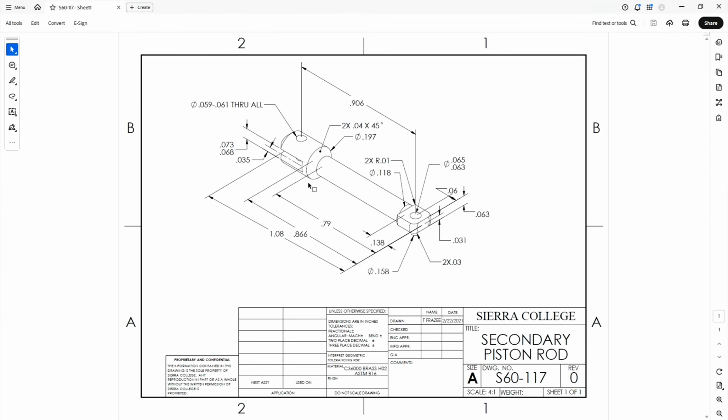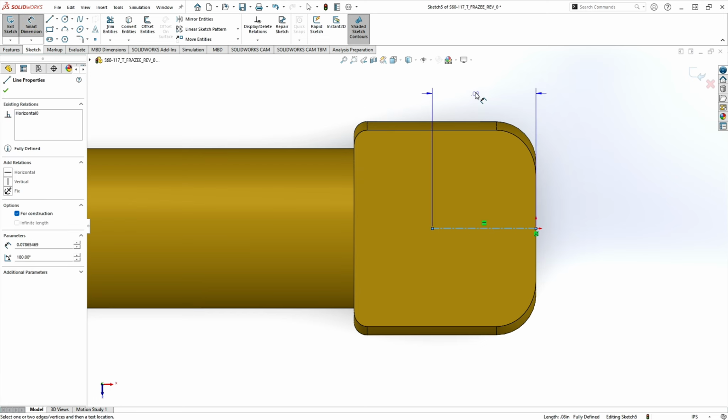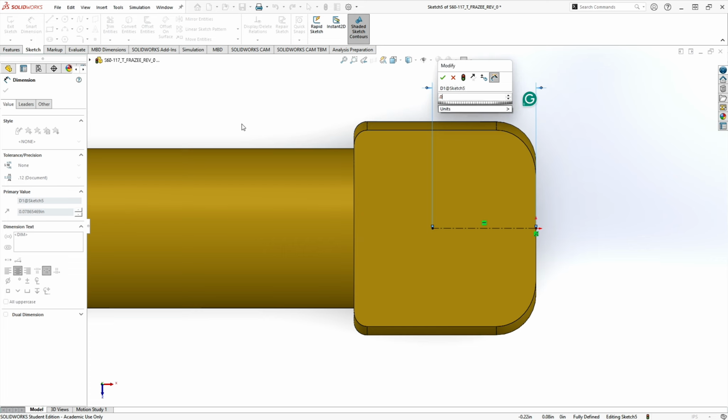If we go to the 117, the hole is 60 thousandths from the base of the part. So we're going to put in a dimension. We're going to draw on the line, and we're going to give it a distance of 60 thousandths.